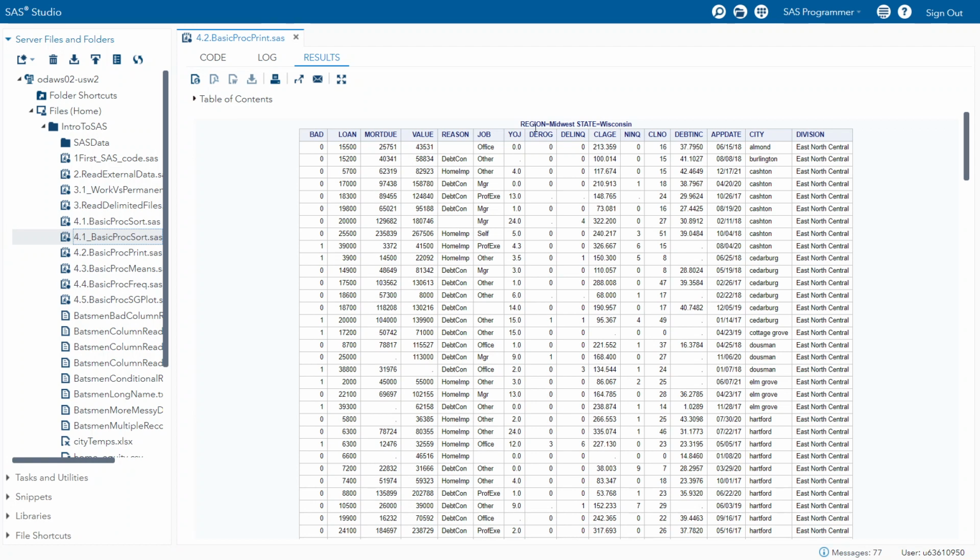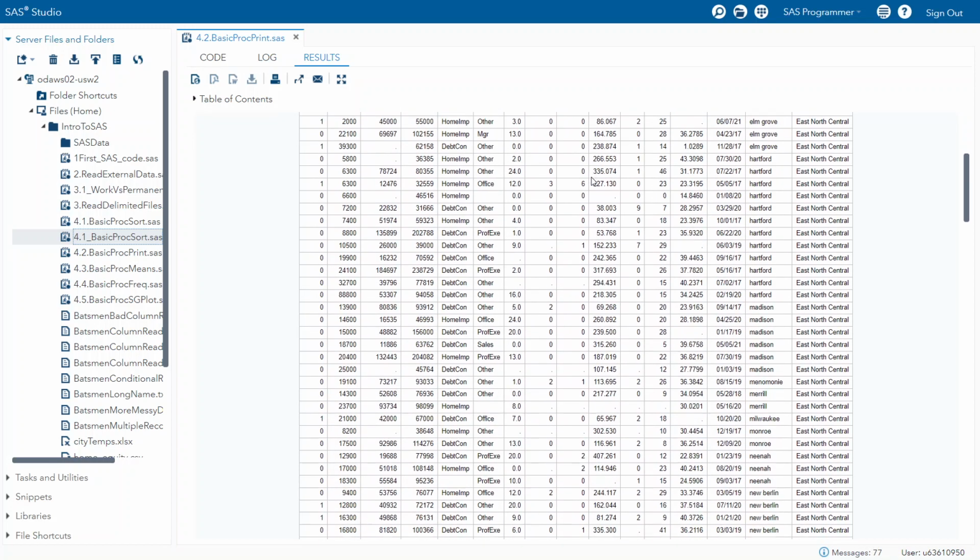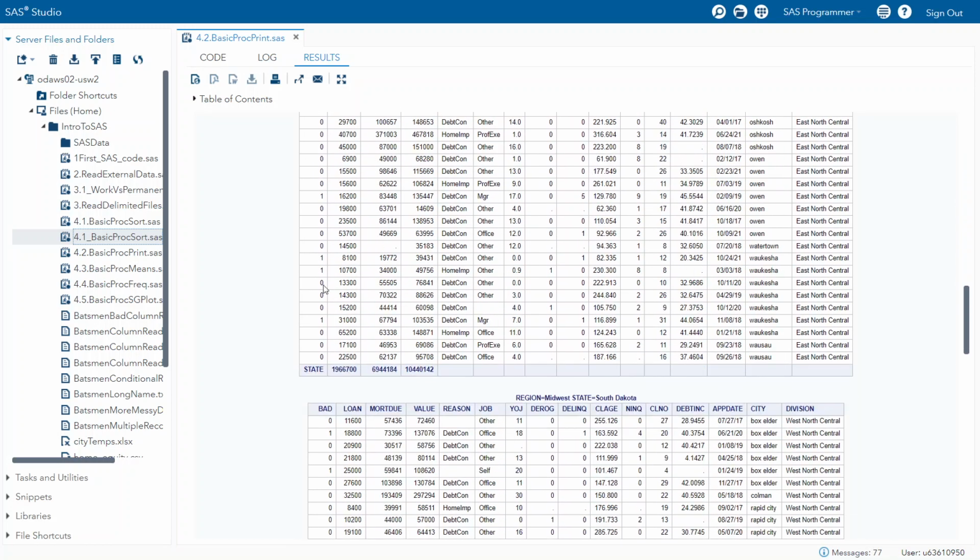Okay, so now you see region is Midwest state because I asked by group, by region, and descending state. It's moved out of the table and to the top. Okay, and then if I scroll to the bottom, you're going to see that for that group, I have a sum because I've asked for sum for this.